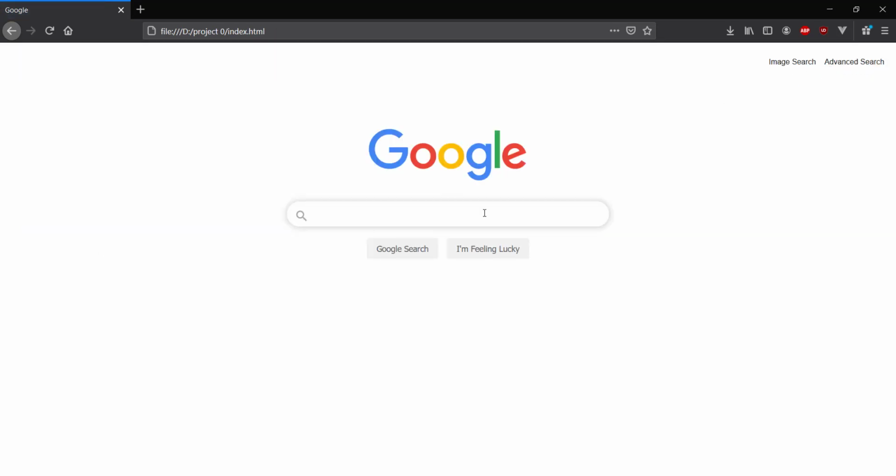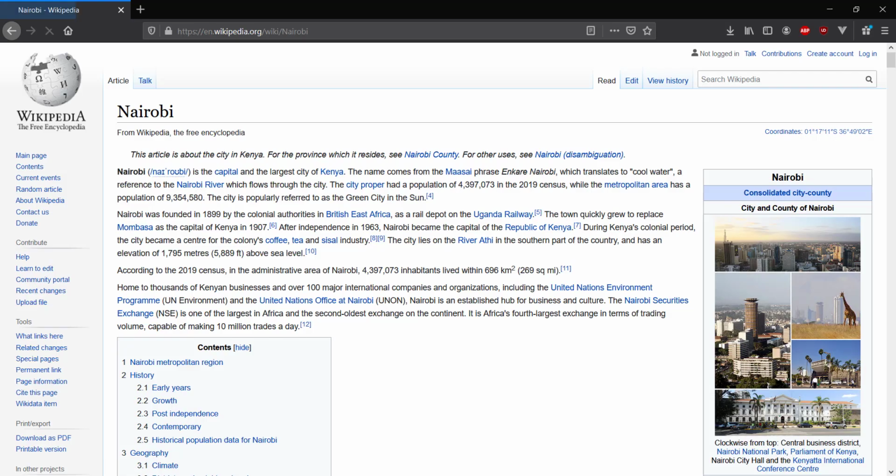Google search. Let's test our lucky button. Feeling lucky, as you can see, we have been directed to the Nairobi Wikipedia page. Let's go back.